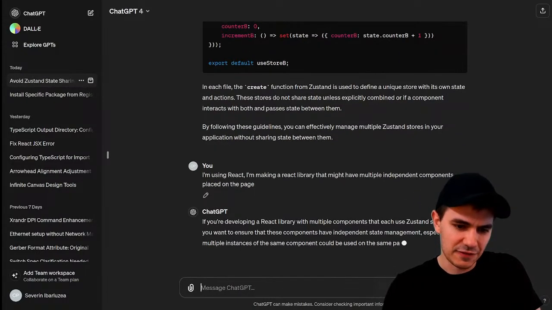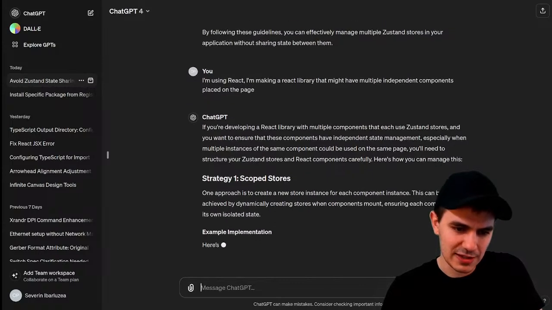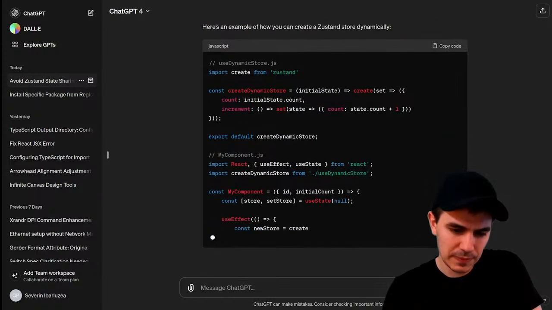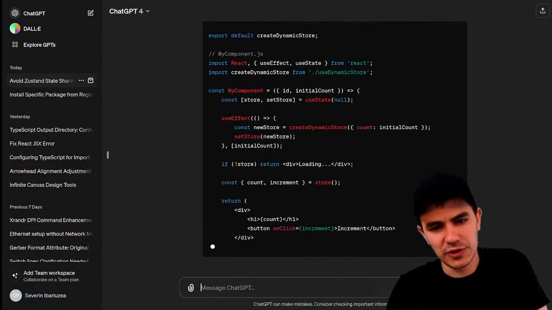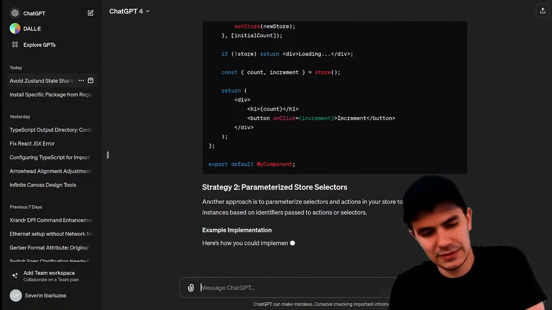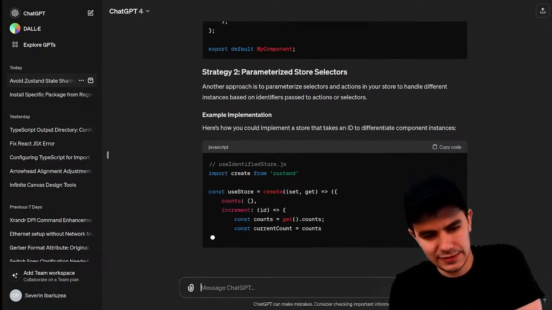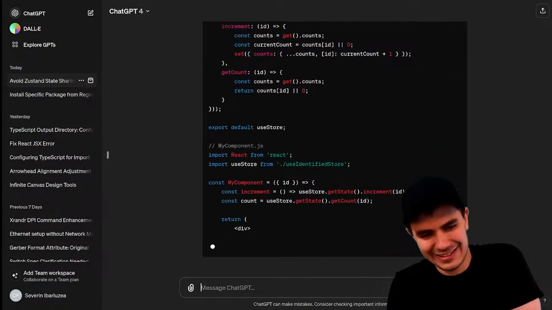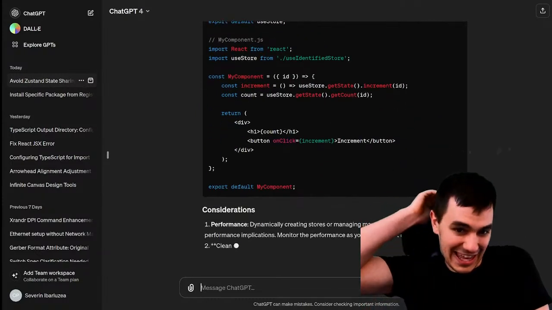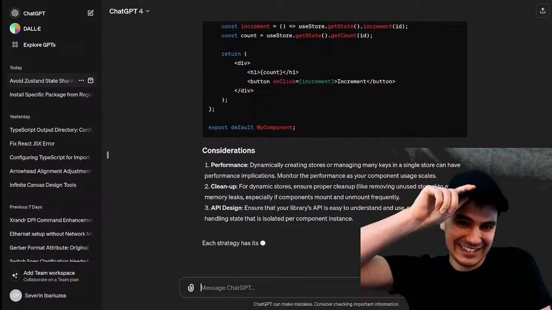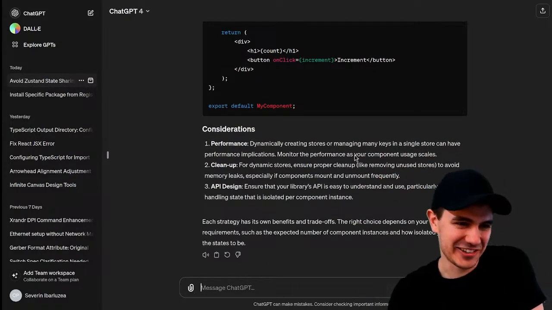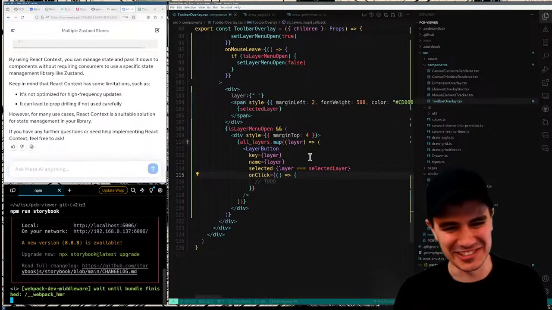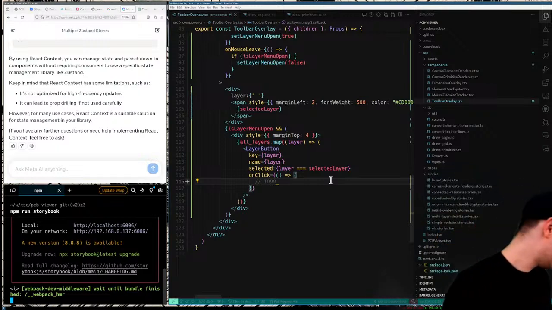I think that official README thing should be the way. Scope stores. Create dynamic store. Yeah, if I took what the AI said, this is what I would implement, I think. So they use a global store. Okay. I don't know. These are all, I think, bad solutions. So that's a little disappointing. It sounded very correct. He was very confident.